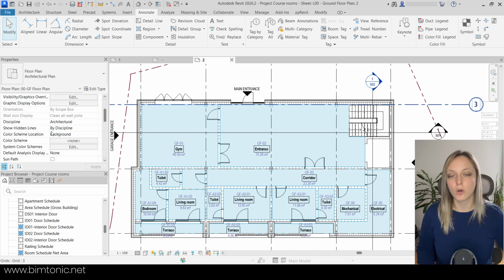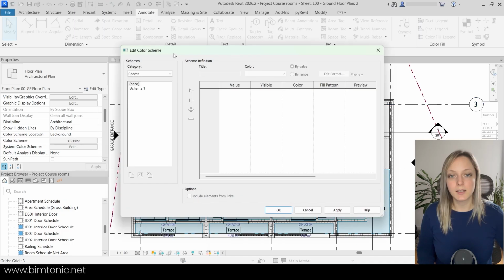Of course, for color schemes you can use any other parameter, and to access the color scheme settings, go to the color scheme option in your properties. If you have a template assigned, then this option might be part of your template. So if this part is frozen and you cannot access it, then go to your template and set it up there. First thing I do, I change this option from spaces to rooms.